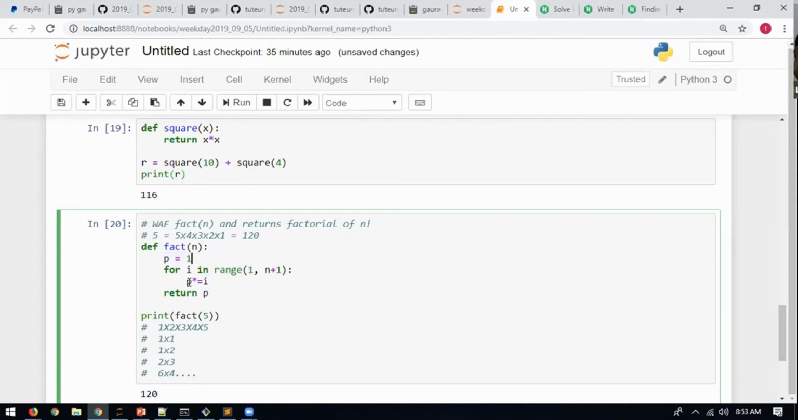So first time p is 1. 1 multiply 1, 1. Next time p is 1 only, but i becomes 2. So 1 into 2, p becomes 2. Next time p is 2, i is what? 3. 2 into 3, 6. p becomes 6. i becomes what? 4. 4 into 6, 24. Then 5, 120. Like that. Once it finishes, then you have to return the result from the function. So for returning the result, what do you write? Return, space, the variable which contains the value. Okay, fine. And all this should be a part of the function.